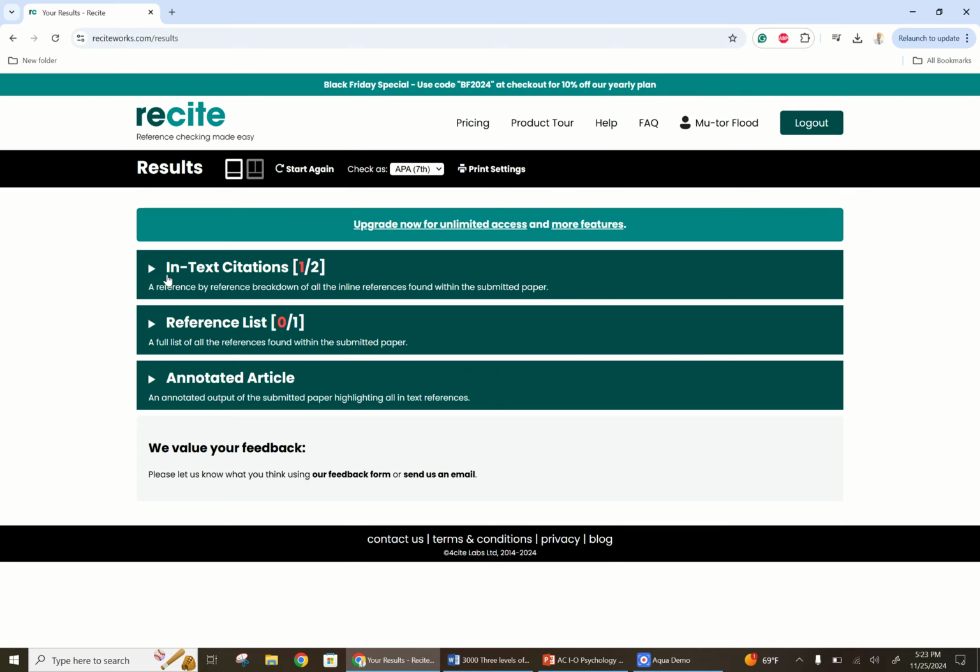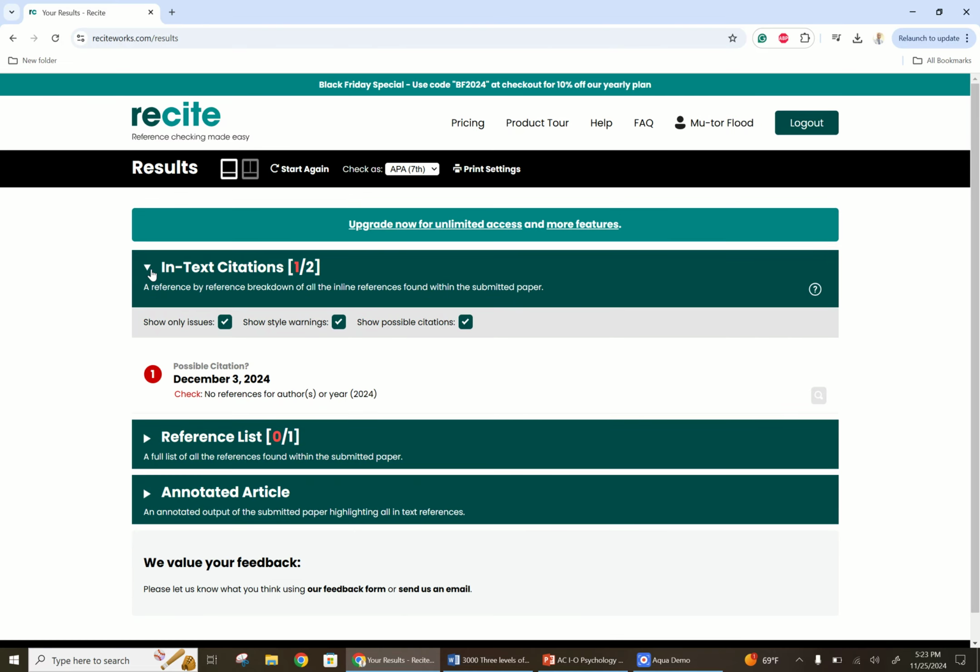And what you'll see here is three things. You'll see in-text citations, a reference list, and an annotated article. I don't need anything for the annotated article. What I'm going to do is press on this triangle here to open the in-text citations. Now, I'm going to make sure that show only issues is checked, show style warnings is checked, and show possible citations are checked for the in-text citations.